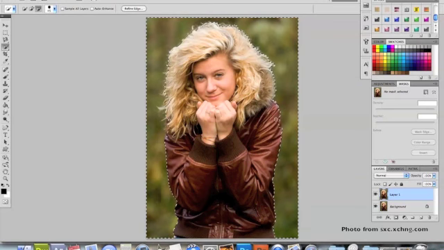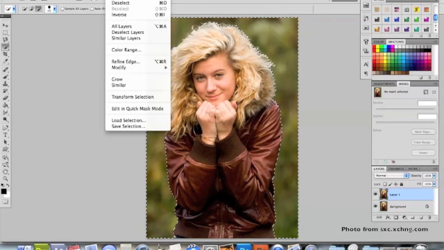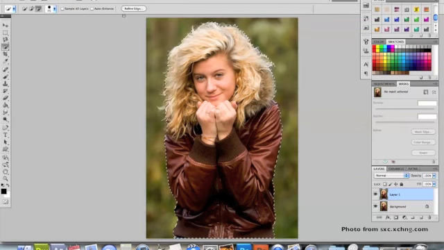I took away some of her jacket, and I did the same on the other side. And this is a very rough selection, so if it's not perfect, don't get worried about it, because you could fix it later. Now I'm going to select the inverse, and now I have the selection that I actually want. And I'm going to come up here and click on the Refine Edge tool.